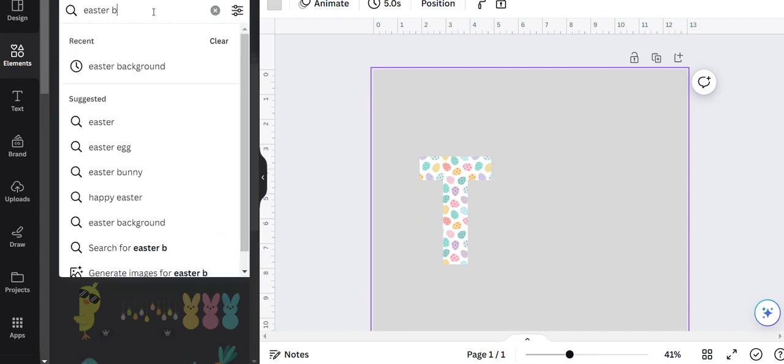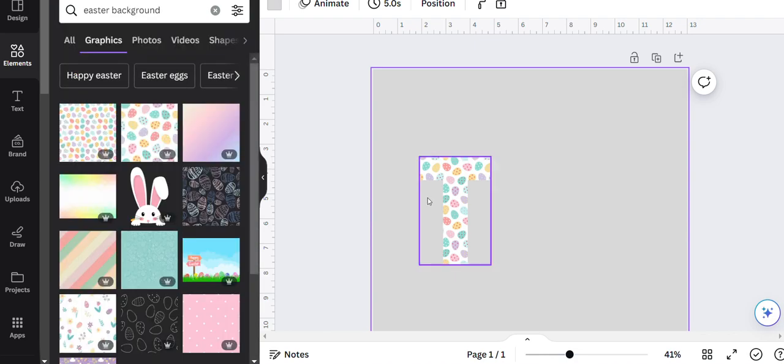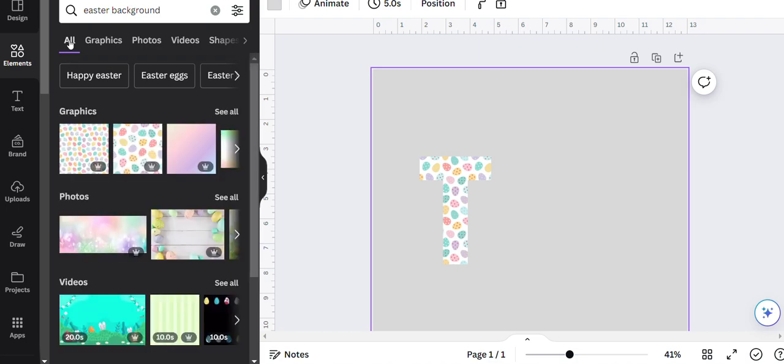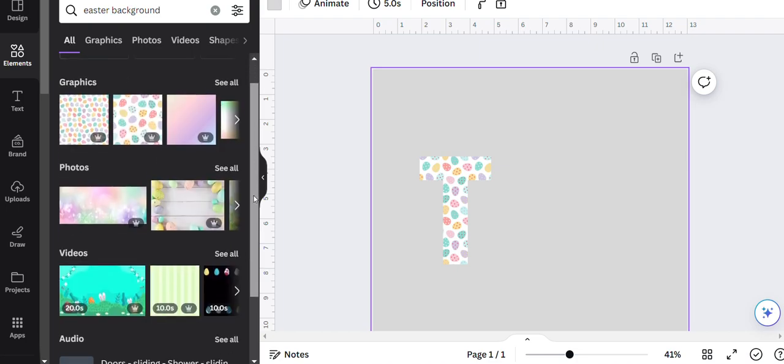I'll show you one more thing. On Easter background, go up here to all. I saw it a minute ago.